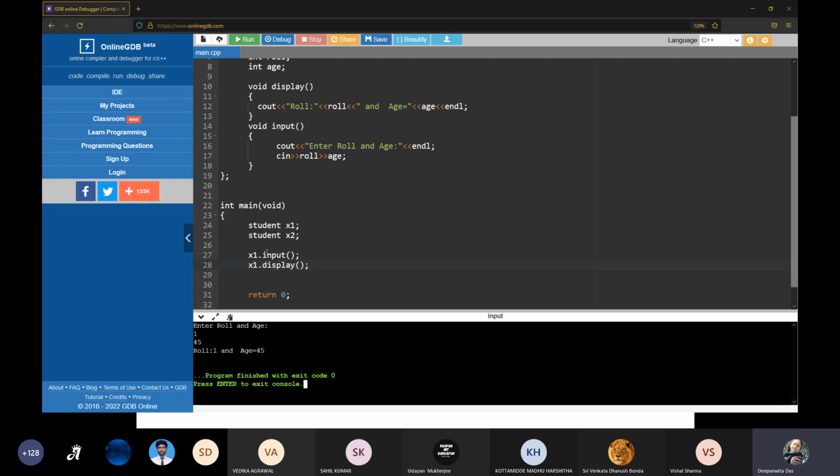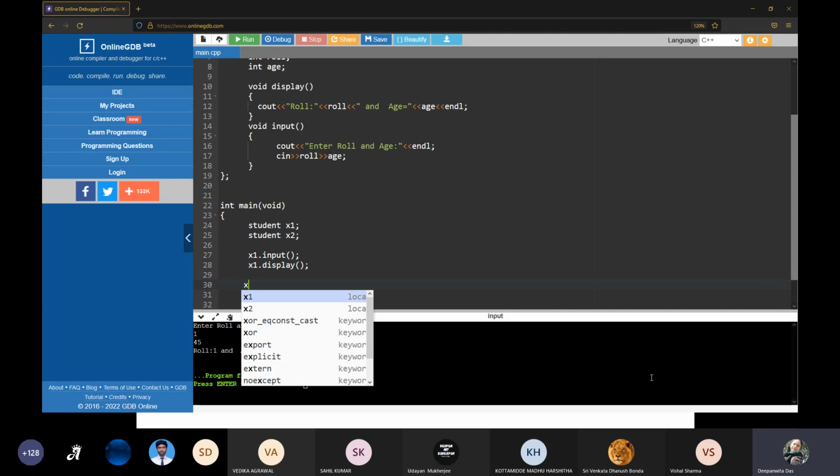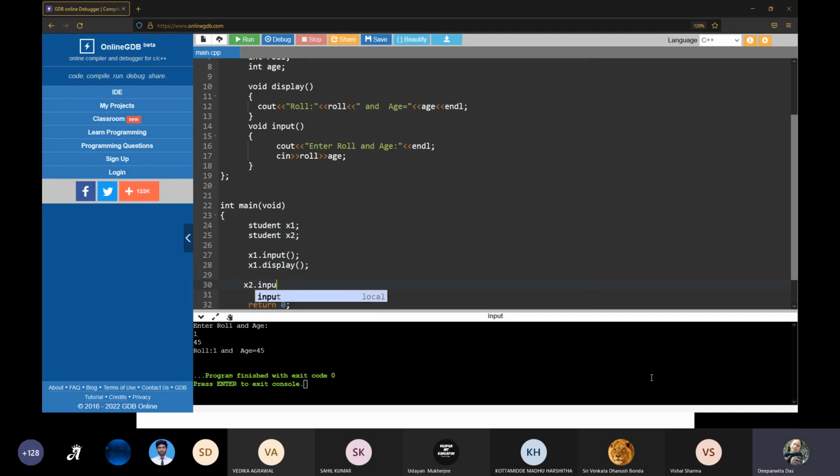Okay. Now say if I write x2 dot input. Okay, x2 dot input, I'm calling. So first x1 dot input is done. So say 1 and 23. Next, say 2 and 34. Okay, so it comes to an end, no display is there.